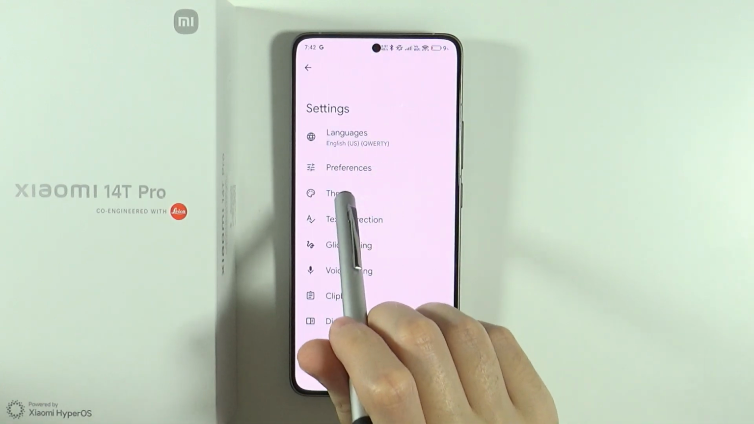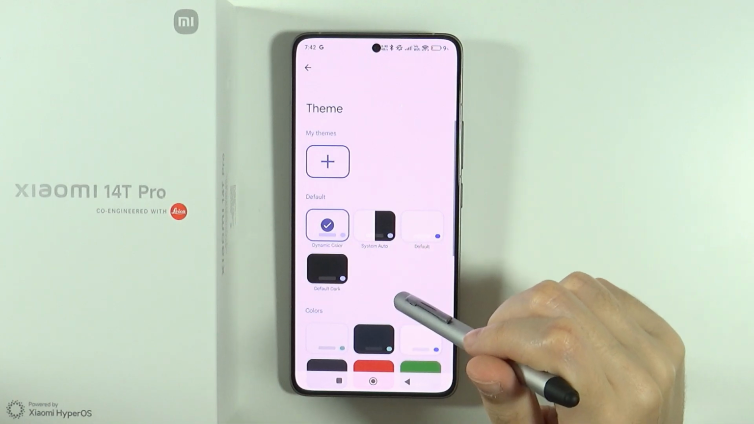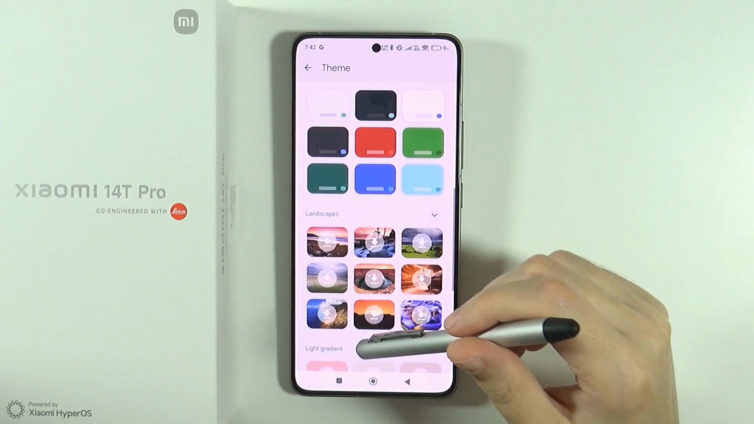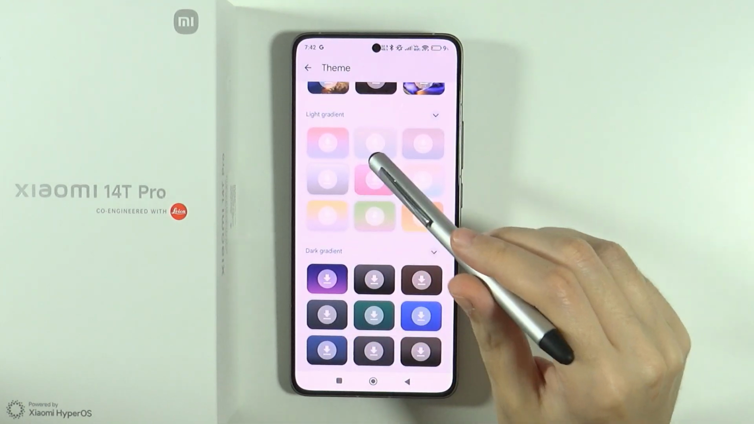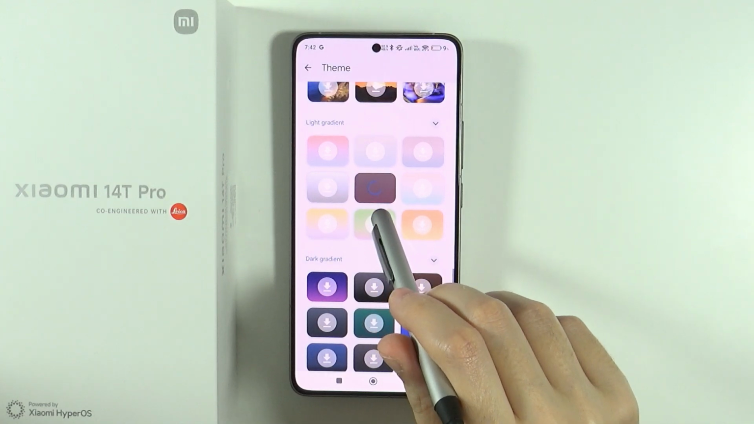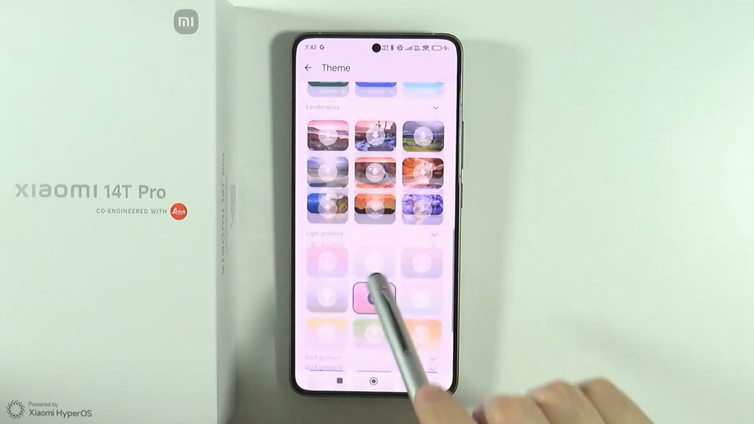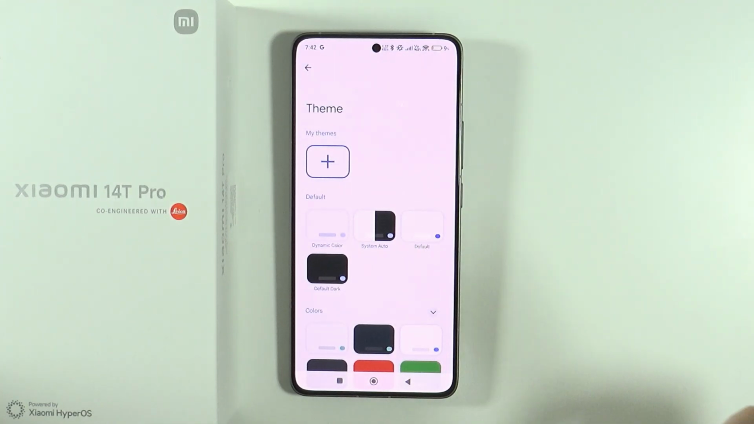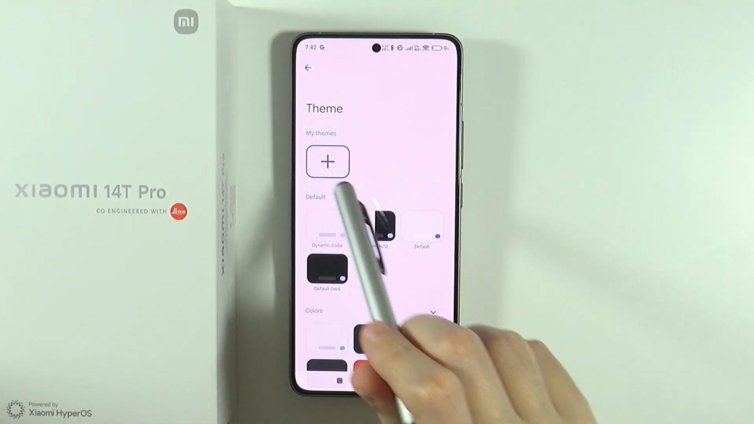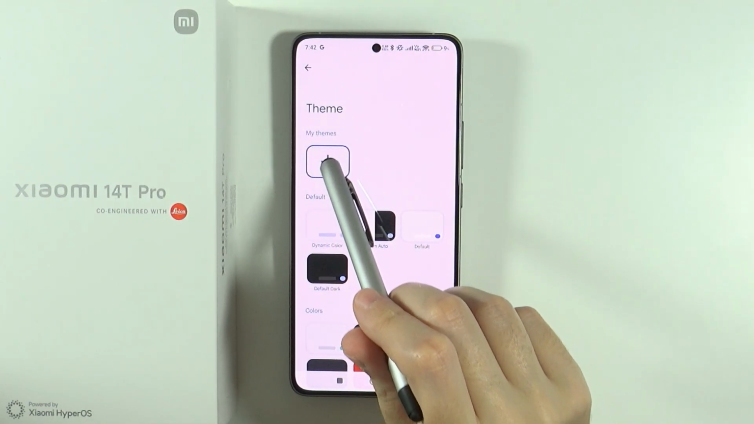Then over here, go to theme, and over here you will find some pre-made themes that you can download and use. If you like one of these, then you can simply download them and apply, and there we go, you have a new theme. However, if you want to create your own, then you can do that by choosing this plus button under My Themes section.